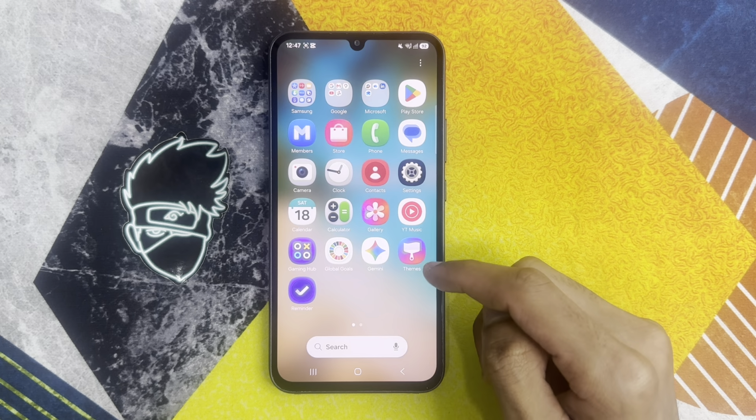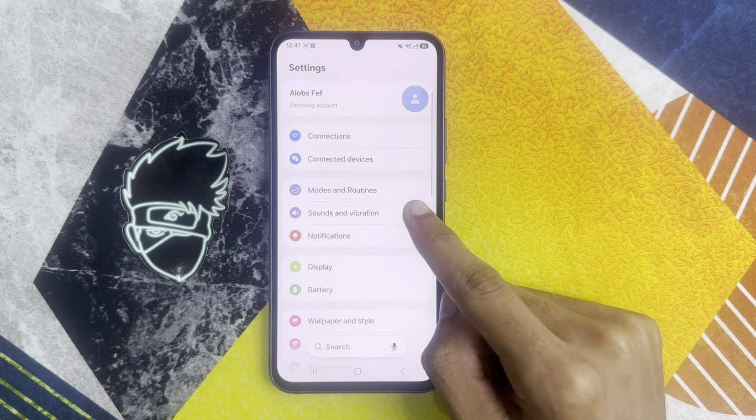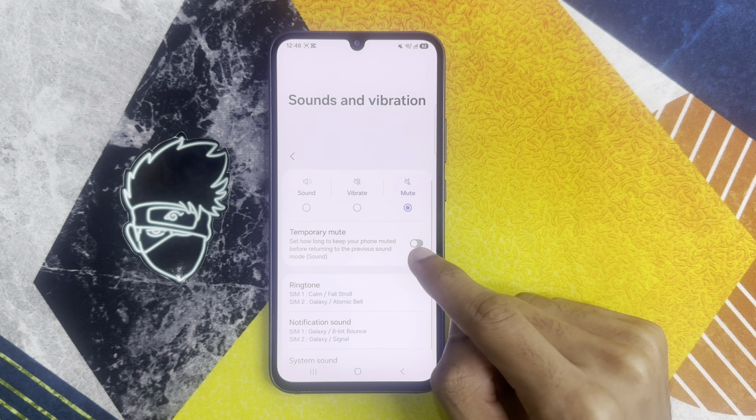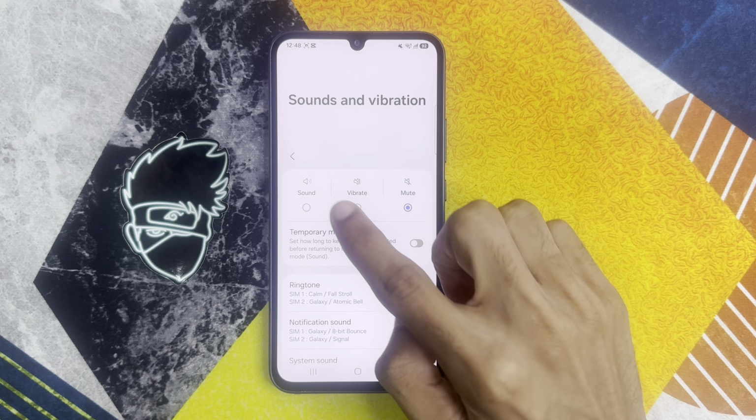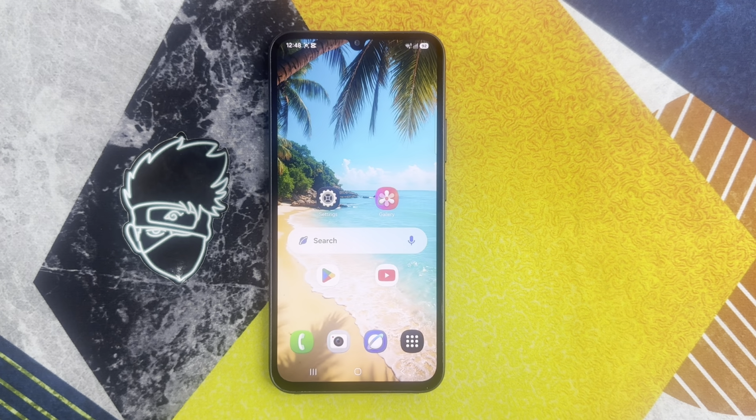Here click on settings app. Now in settings, scroll down and click on sound and vibration and turn off silent mode. After turning off silent mode, go back to home screen. You will see your problem is solved.